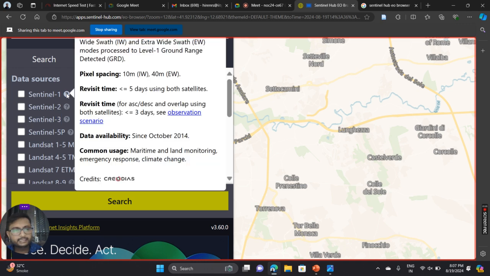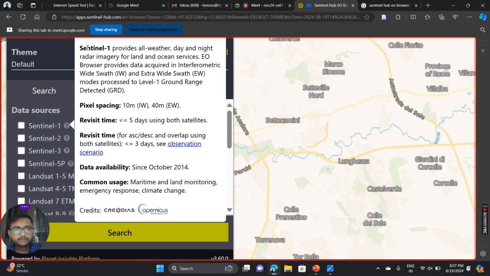So if I click on Sentinel-1, it will show you the basic information about Sentinel-1. Then pixel spacing, it means the spatial resolution, which is 10 meter and 40 meter. Then revisit time, how frequently it is covering the part. So the higher the number of revisits, the higher the temporal resolution. So it is less than 5 days using both the satellites.